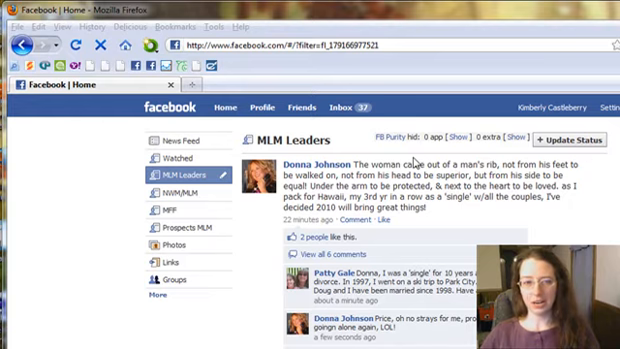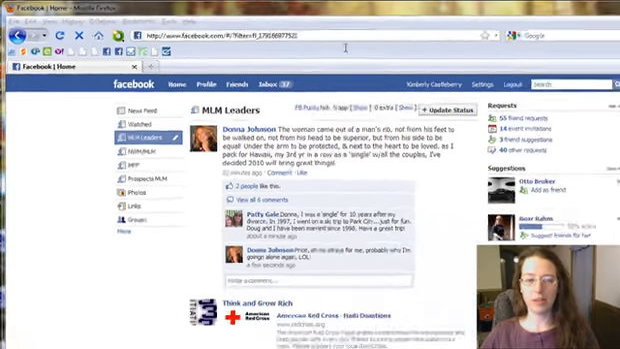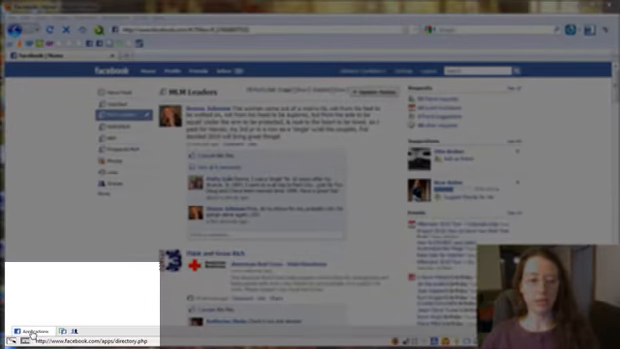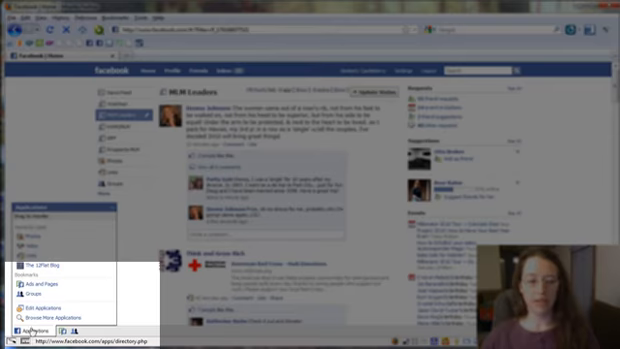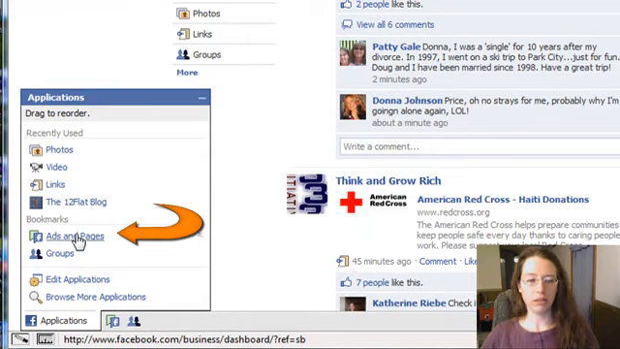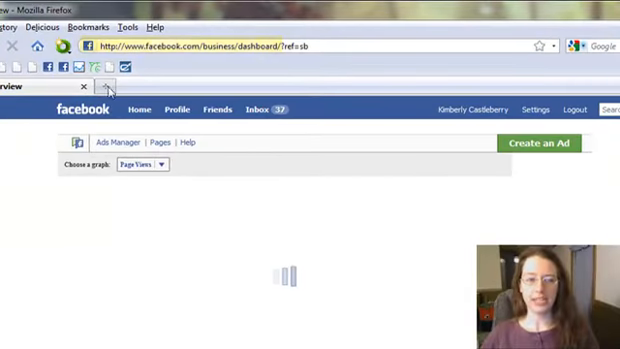Okay, let's get started. I'm on my Facebook homepage, or wherever you want to start from. There's two ways you can get to where you want to go. Both are incredibly simple. Down here in your lower bottom bar, you have an application button. And if you'll click that and you'll go up, you have a bookmark that says ads and pages. If you'll click that, it takes you to facebook.com business dashboard. And this tends not to load for most people.